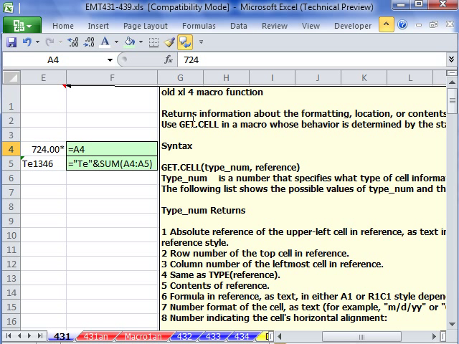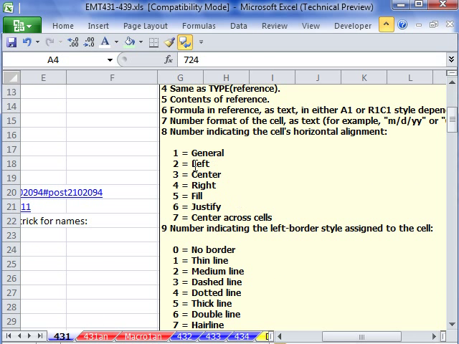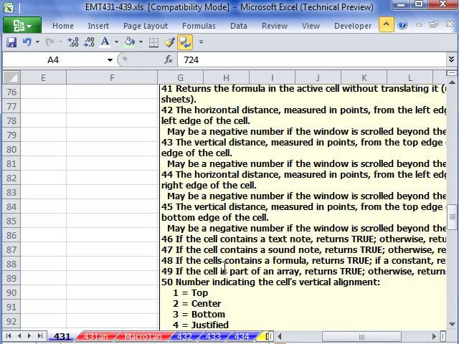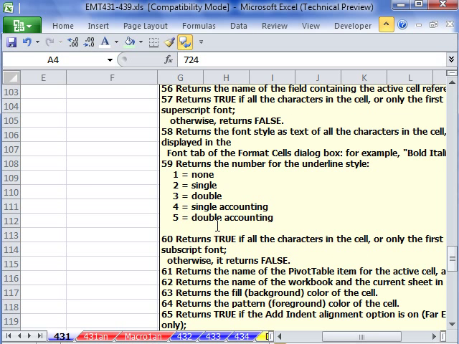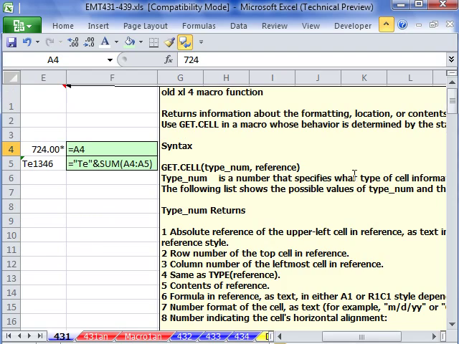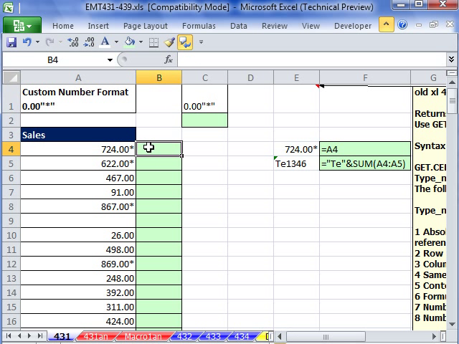It's called GET.CELL, and it gets cell information. This function will get information like show you the custom number format, or tell you how it's justified, or what kind of borders it has, or even down here, 59, it'll tell you what kind of underline style, like double accounting underline style. This function can look at a cell and tell you that kind of information. Totally amazing. GET.CELL.